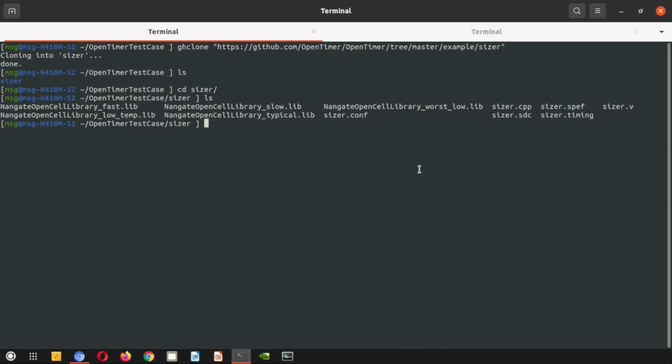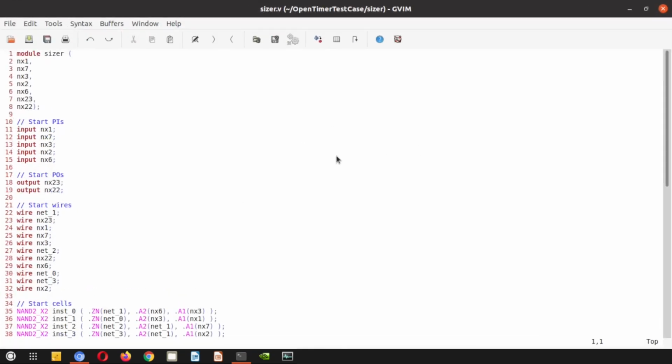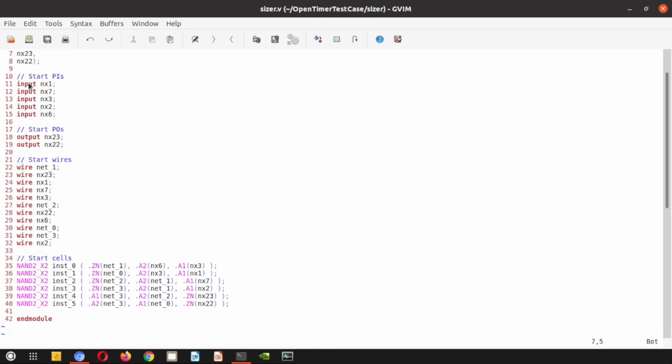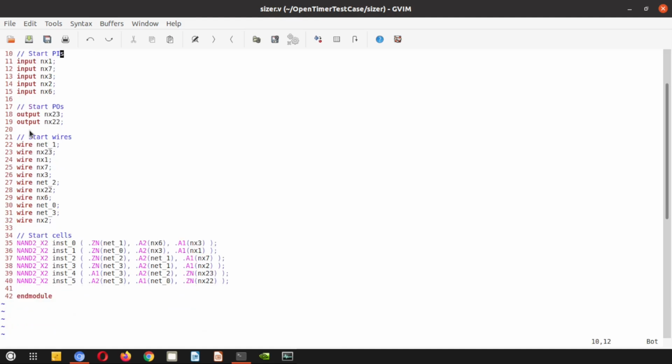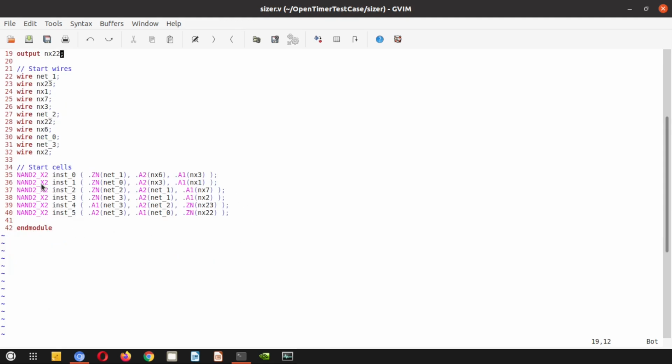Let's take a tour of the test case. First start with the Verilog file. Here is the Verilog file, and I have opened it through GVim. You can see here the module description, and all these ports are classified as input and output. Next you have all the interconnecting wires, and in the final section we have the instances. So here you can see we are dealing with the NAND2X2 cell, and there are 6 instances, starting from 0 to 5. All these are interwired by all these nets.